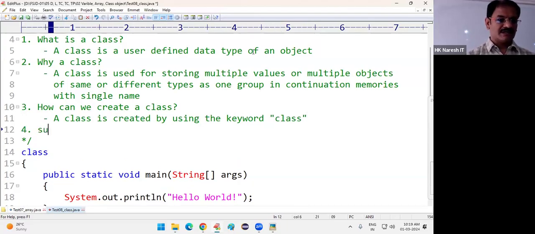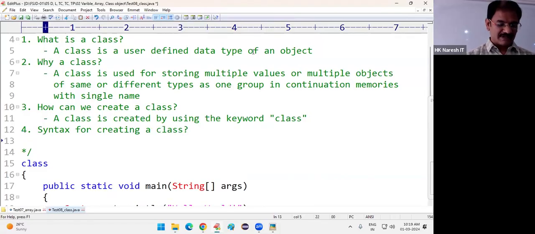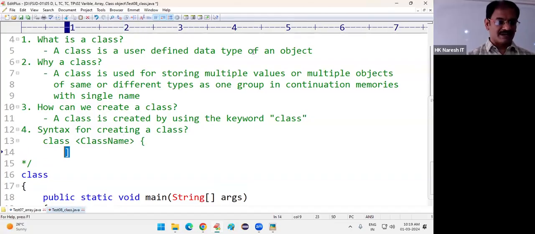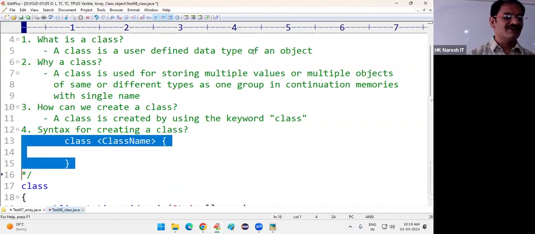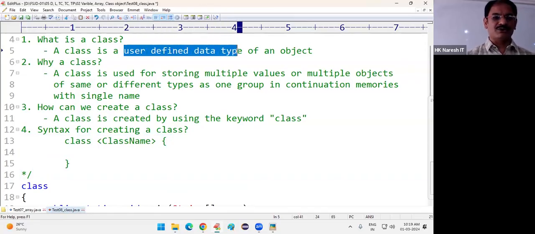What is the syntax? 4th point: syntax for creating a class. What is the syntax for creating a class? The keyword class followed by the class name, open bracket, closed bracket. Hello, Adhiksha, this is a known point, no? Hey, you already know how to create a class. Only one point I didn't know: class is called what? A user defined data type. Remaining all points I already know.